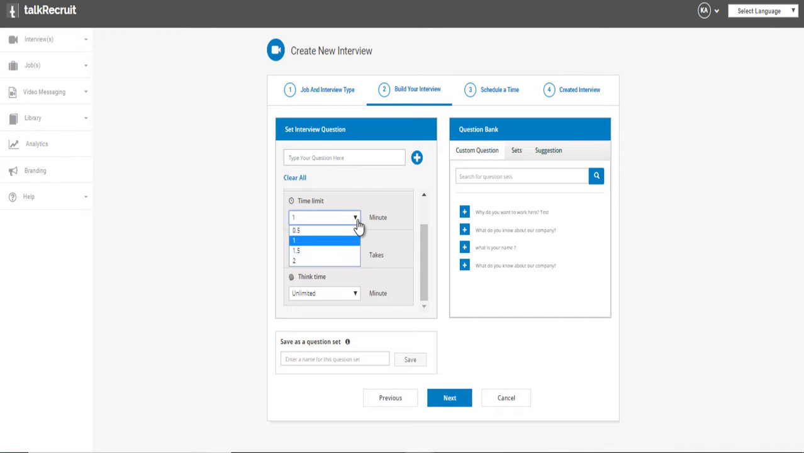Here on TalkRecruit, you can select anywhere from 30 seconds to 2 minutes. Clicking the clapperboard icon lets you adjust the number of takes your candidate has for a particular question. When you limit the number of takes a candidate has, they will be required to submit their final video if they use another take. Clicking the icon that shows someone thinking lets you restrict the amount of time a candidate has to think about that particular question before they start recording.